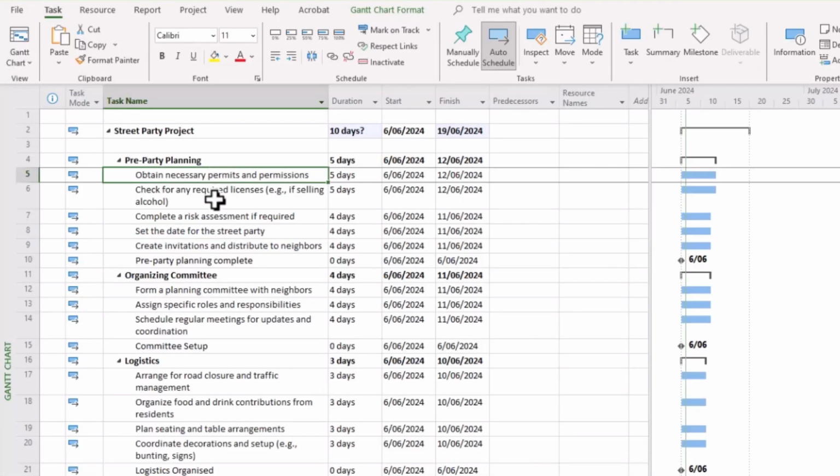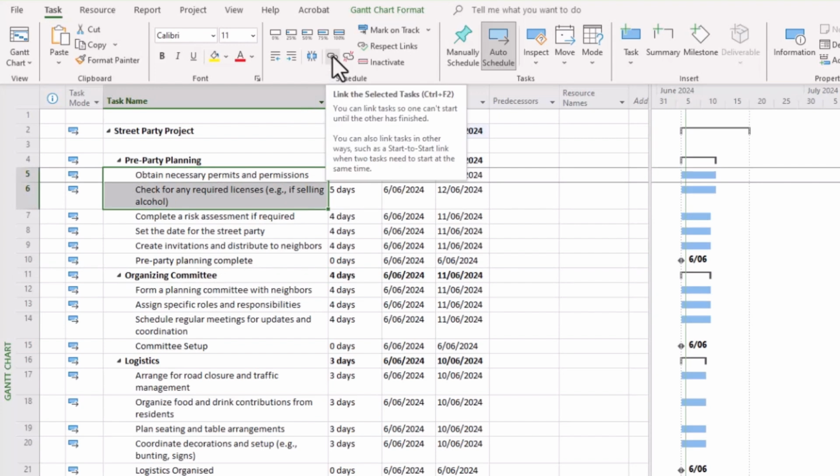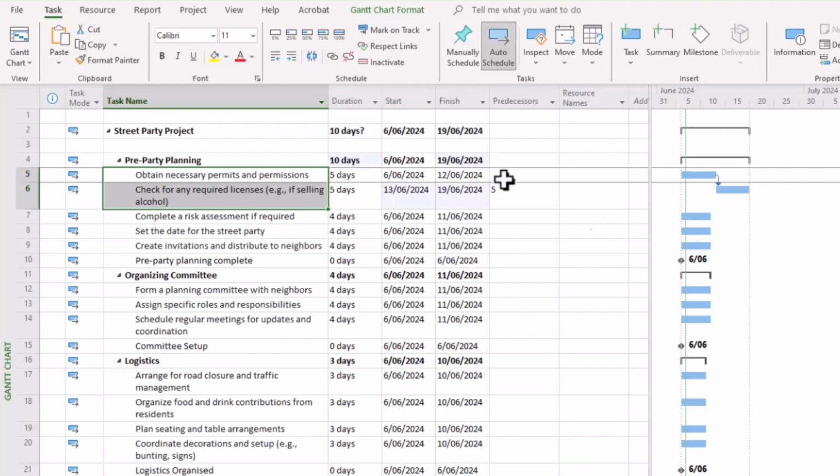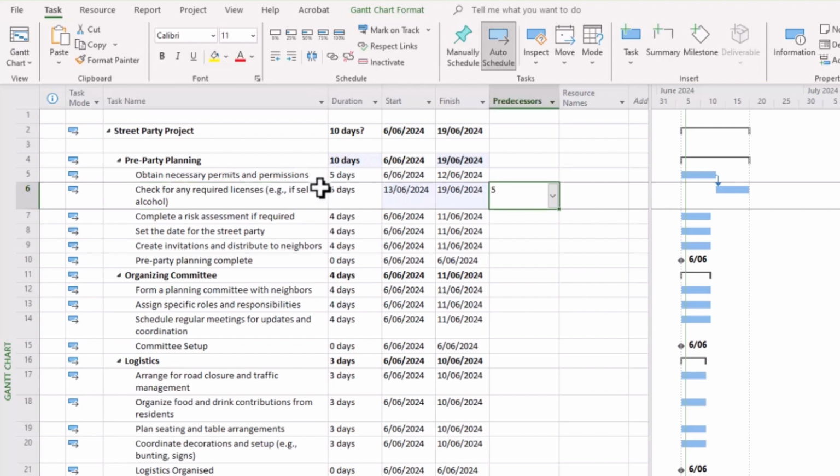Now we can do this by selecting a task, and you can hit the control button and then select another task, or you can simply drag your mouse and select 2 tasks. And then you'll notice here there is the link selected tasks button in your task ribbon in Microsoft Project. Simply click on that and you can see straight away that the tasks become linked. Task number 6 now has a predecessor of 5, and you can see that the dates are automatically put in place and scheduled as that arrangement would suggest.